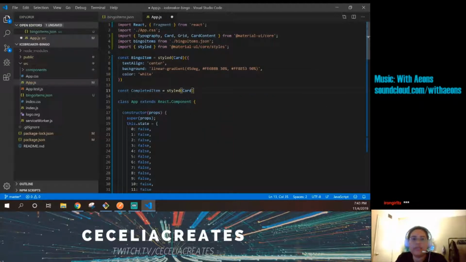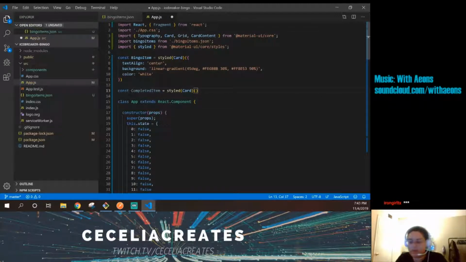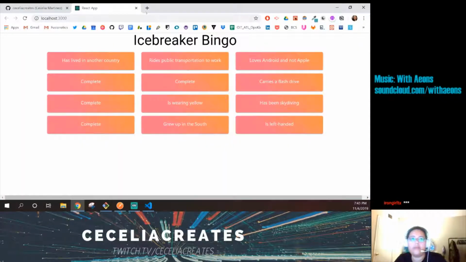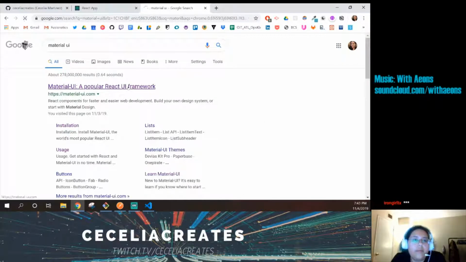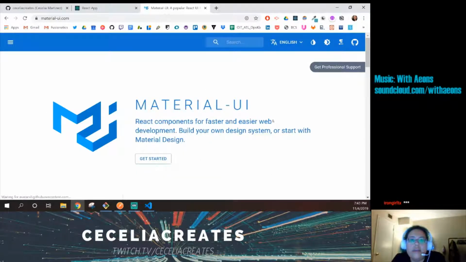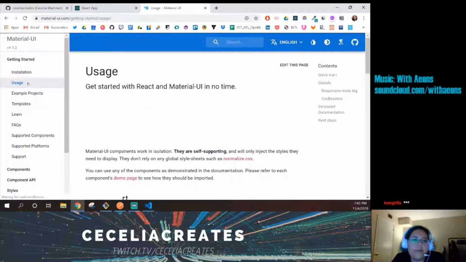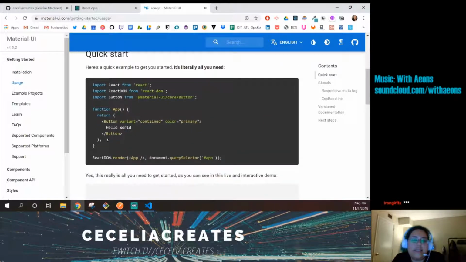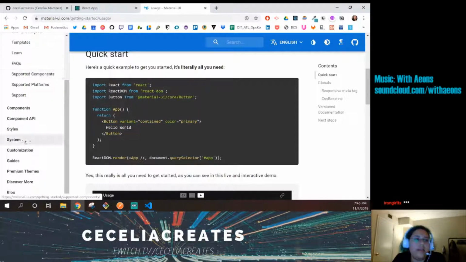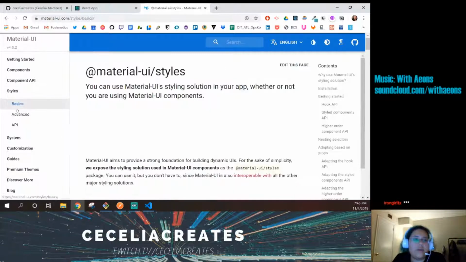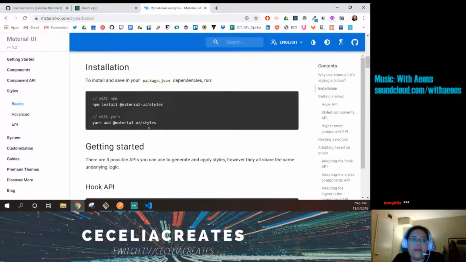And this is just using the style components from Material UI, and I can pull up the docs for that actually. Probably wouldn't be such a bad idea. So Material UI, popular React UI framework, and I think I just went to get started. Essentially I installed it, I went to usage, and this explains how to use the actual components themselves. So I was using typography and I used card. But if you go over here to styles and basics, this is where it talks about the Material UI style library. And so I installed it into my package.json.